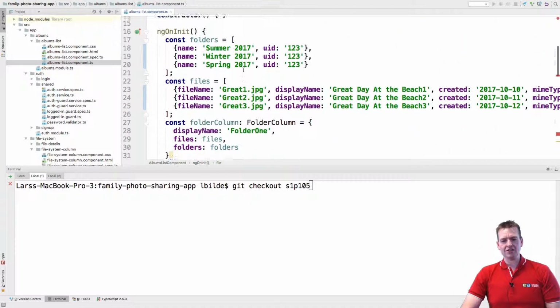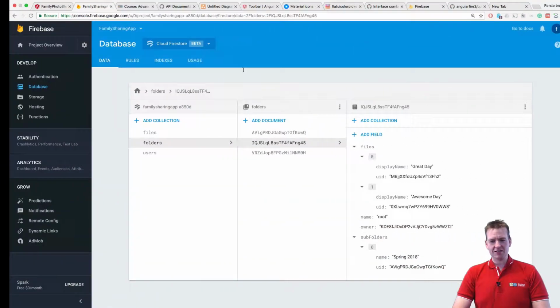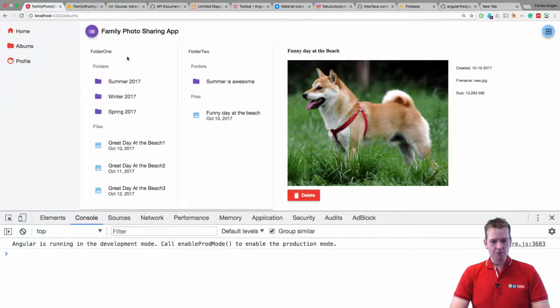There we go, so now all of this is saved. Let's just see if things are still running in our app. We still have all the data available, sweet. So that's it for this lesson.